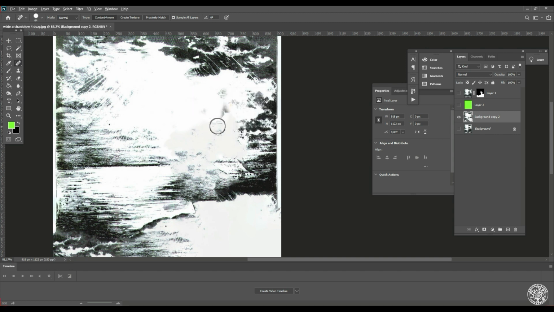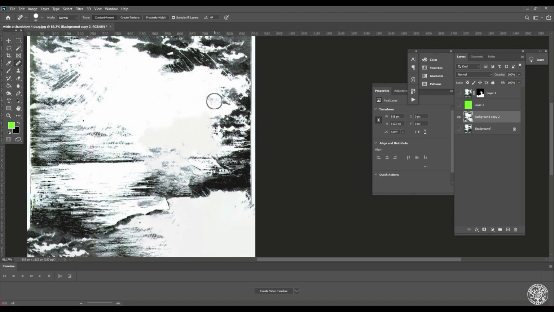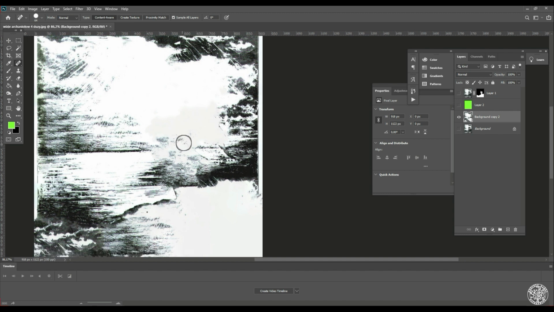What am I doing? Oh yeah, the healing brush doesn't work with the Alt key. I was just using the stamp tool. See, I'm not a professional. I just know how to do some stuff.